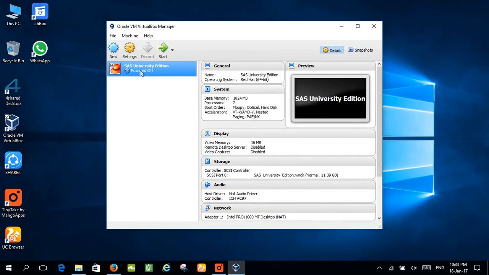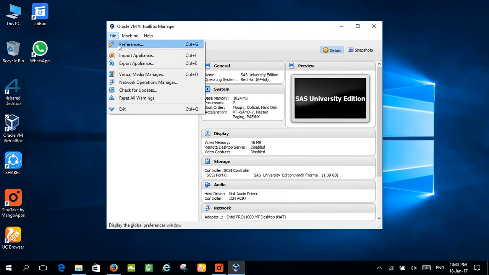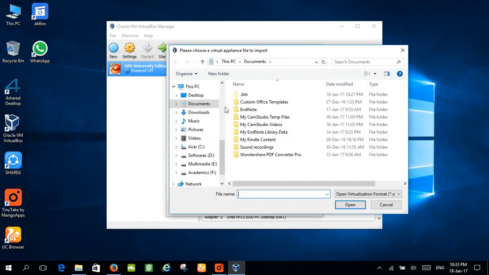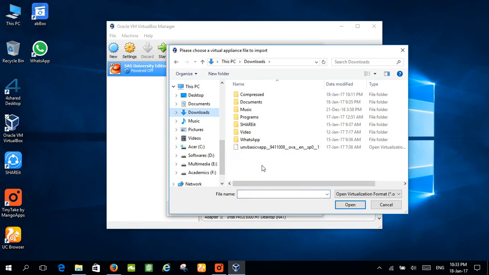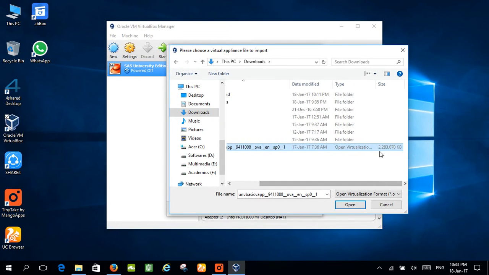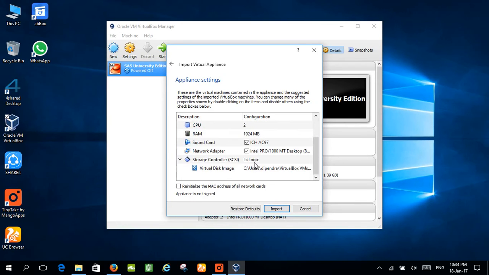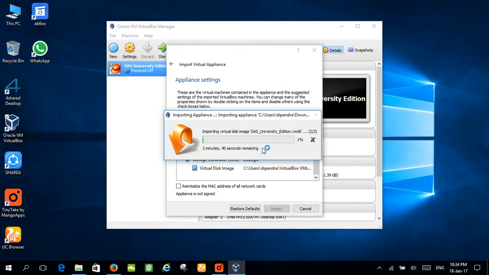Then go to VirtualBox, click on the File option, Import Appliance, and select the file you already downloaded, the SAS package file, which is a large file, approximately 2.3 GB. Click next, just leave the fields and port as they are. Your file will be imported very shortly. It will take 1 or 2 minutes. Wait.